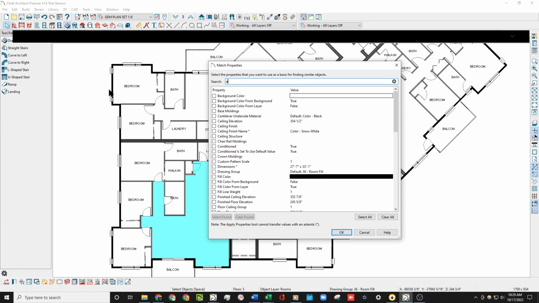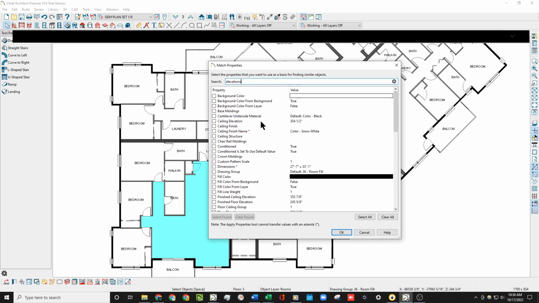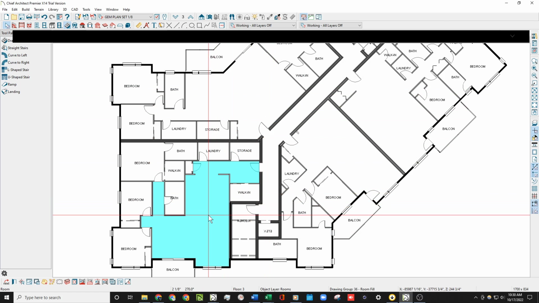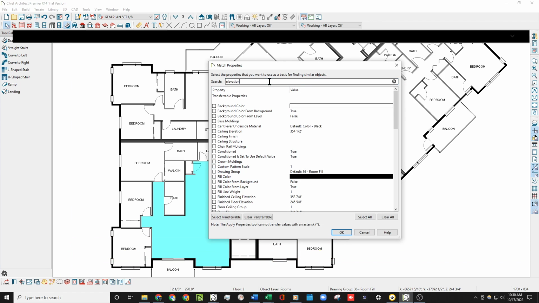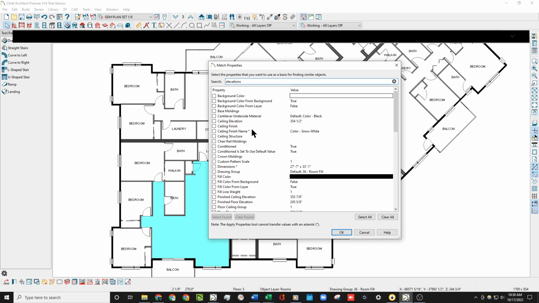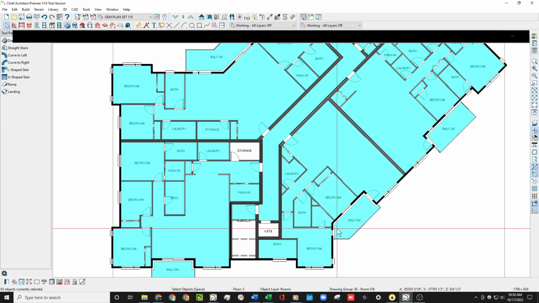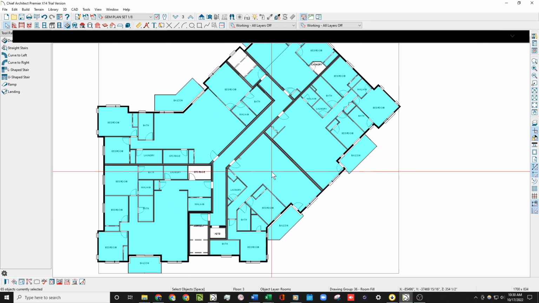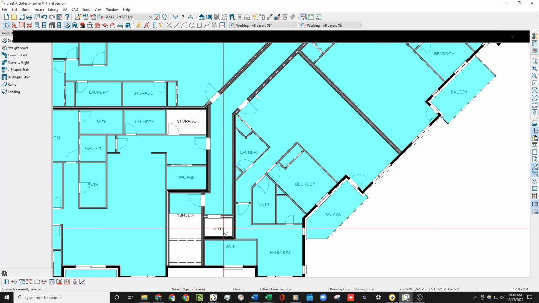Did I spell that wrong? Elevations, probably. Why is it not giving me the search value? Elevations. That's why. Ceiling elevation, floor elevation. All right, so we're doing better. We still have these 3 rooms that are out of line.